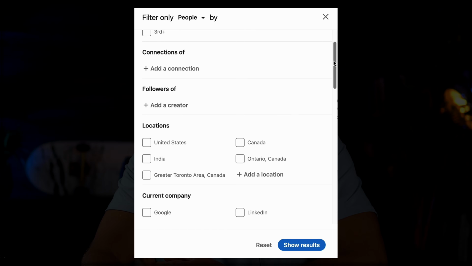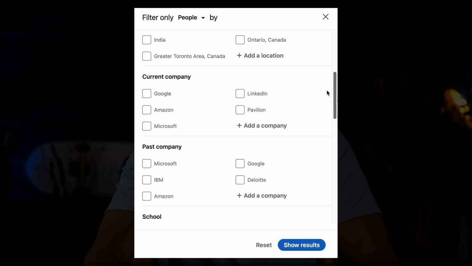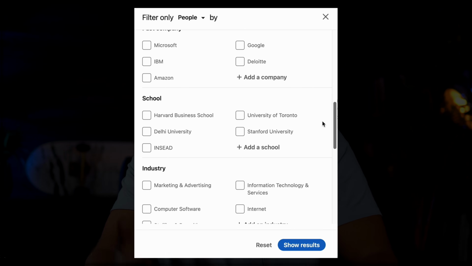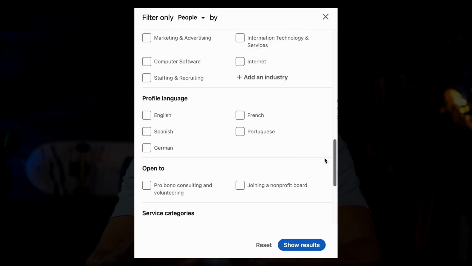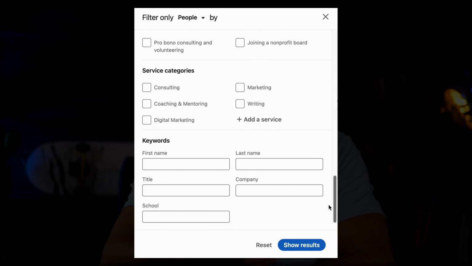On LinkedIn, you can do this with a simple LinkedIn people search and narrow things down based on location, current company, past company, what school they went to, what industry they're in, what language they speak, what opportunities they're open to, different service categories, and of course, keywords. Or you could use Facebook ads and run a lead gen campaign.